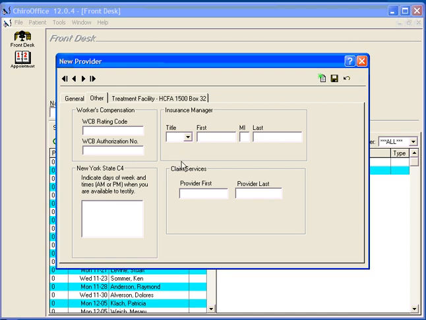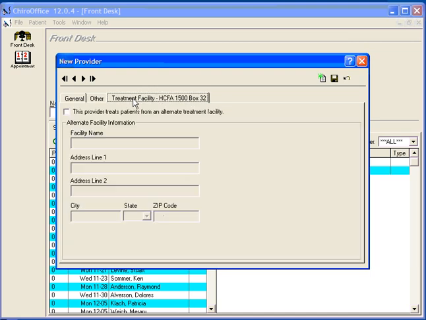If there is a specific insurance manager at the workers' comp office that you deal with, you can enter that person's name here. Also, there is a tab for treatment facility. If this particular doctor that you have just entered in the system treats patients on a regular and frequent basis at a facility other than this office, then put a check in this box and then enter the name and address of that particular treatment facility. This information will appear automatically in box 32 of the insurance forms.